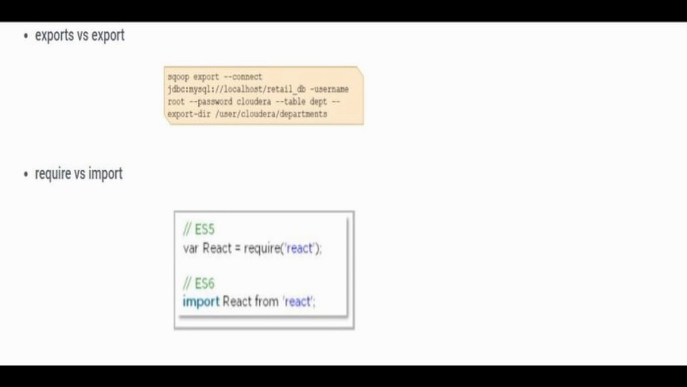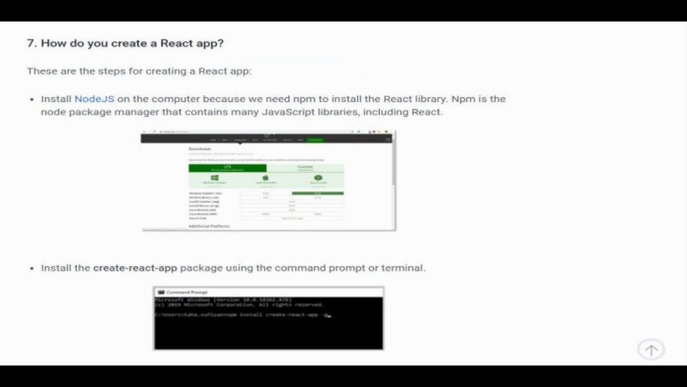Okay, so now the question is regarding how we can create a React application. For creating the React application, we need to first install Node.js, and after that we can download VS Code or Sublime Text, and we can create any folder where we want to store that React code. First we need to write the command npm create react app. It will create the basic structure of the React application.